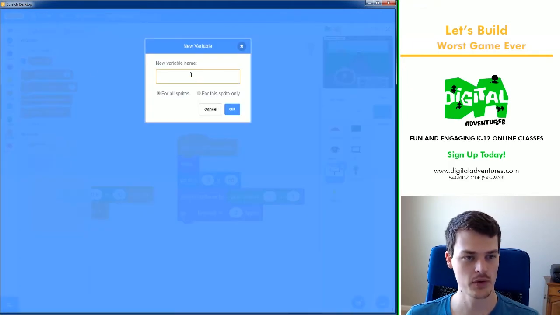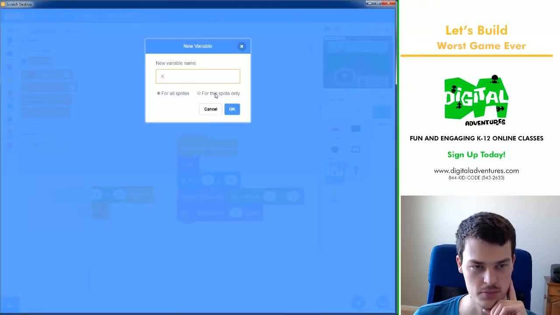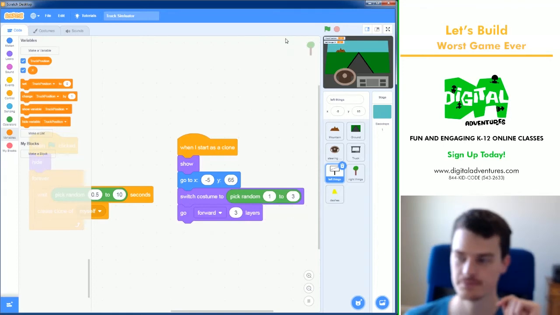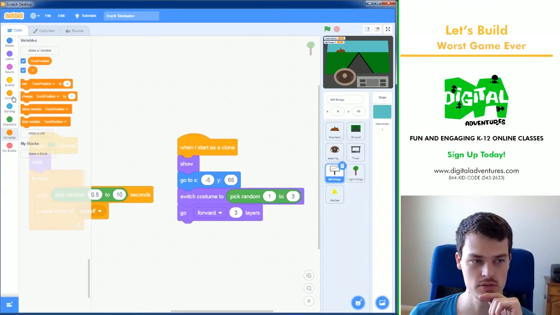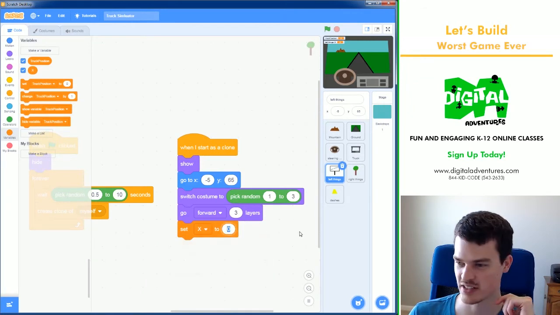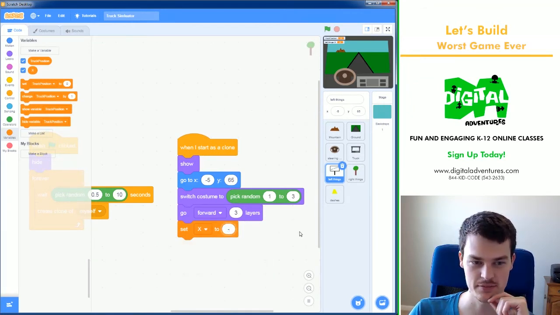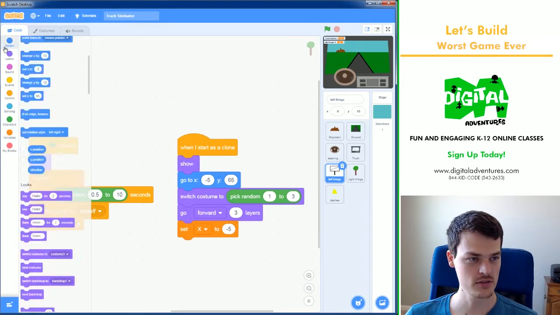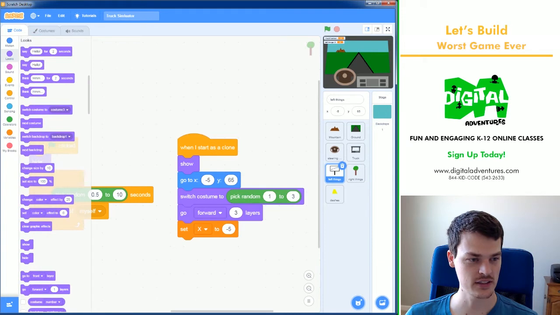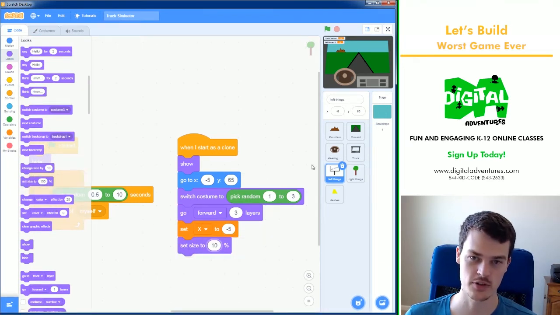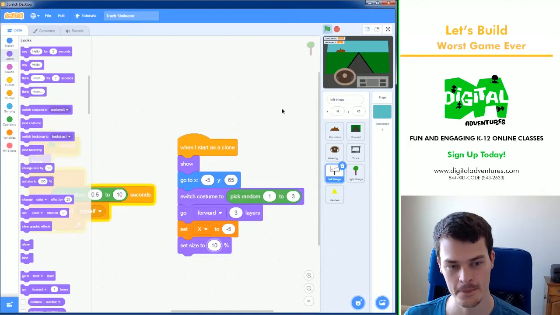Now we want to make an X for this sprite as well, but for this sprite only. So each one of these clones will get their own X variable. And this is going to track the position of our thing. And I'm just going to start at -5, just like that one. And we are going to lastly set the size to 10%, so it's very small, off in the distance. We need to make it bigger.